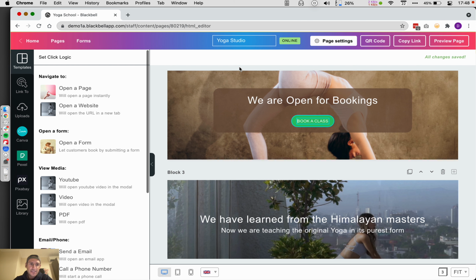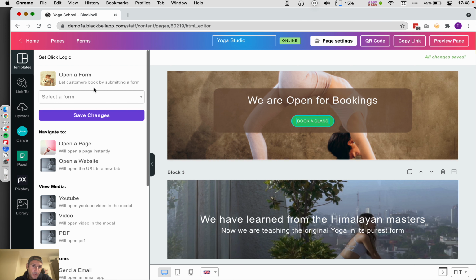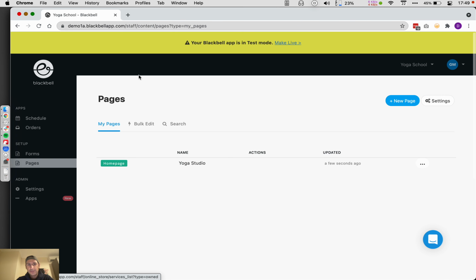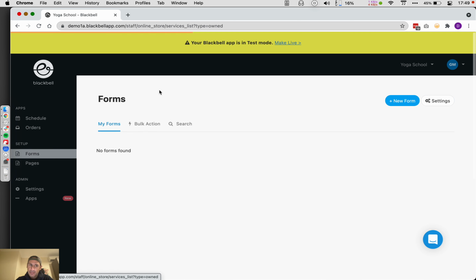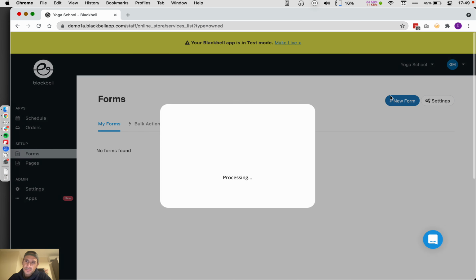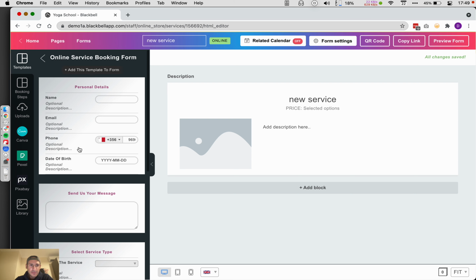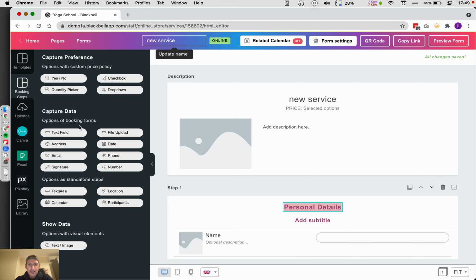So in this case, we want to click on open a form, and then we'll create a new form. So we are back to the main Blackbell area, and to give you a perspective, before that we were in pages and we were editing our page, and right now we are going back to forms and going to create a new form. So let's do it. We can find some templates here, for example this one, and we can add this.